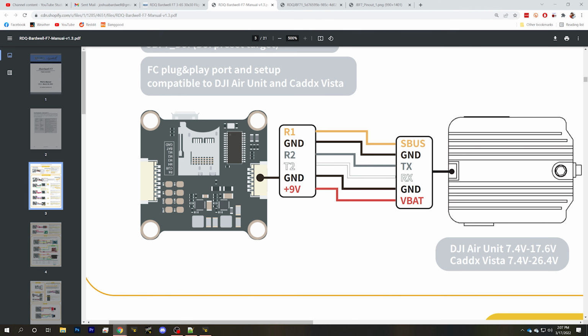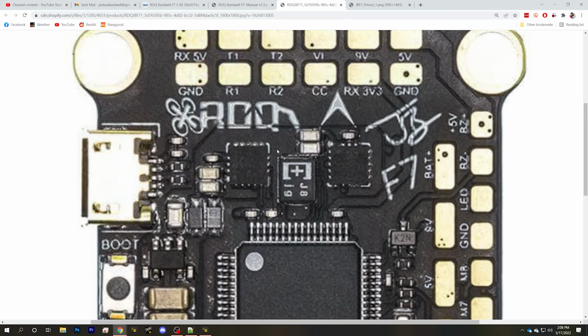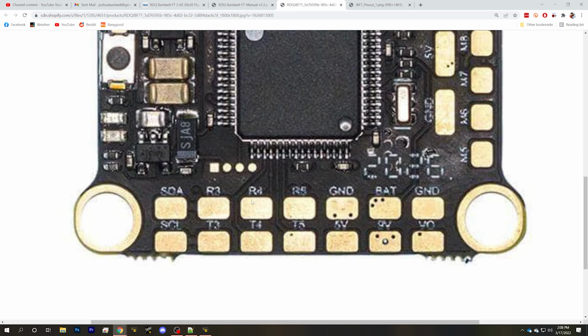And sometimes we'll see that these UARTs are accessed via plugs. In other words, they're sort of mapped by the board designer to a pin inside a plug. And other times we'll see that they are accessed via a solder pad. Here the solder pads are R1, T1, T2, R2. And if we go down here, we can see T3, UART4, UART5, and so forth.